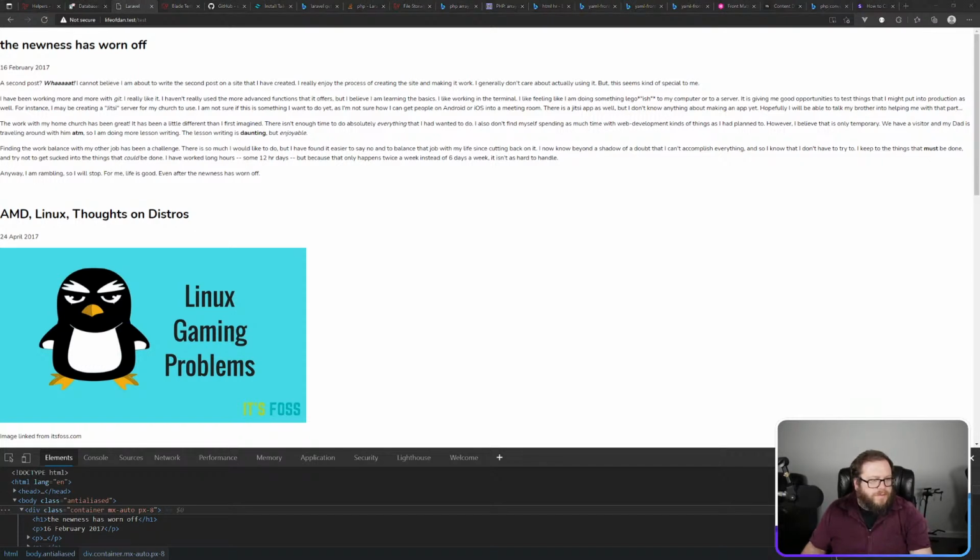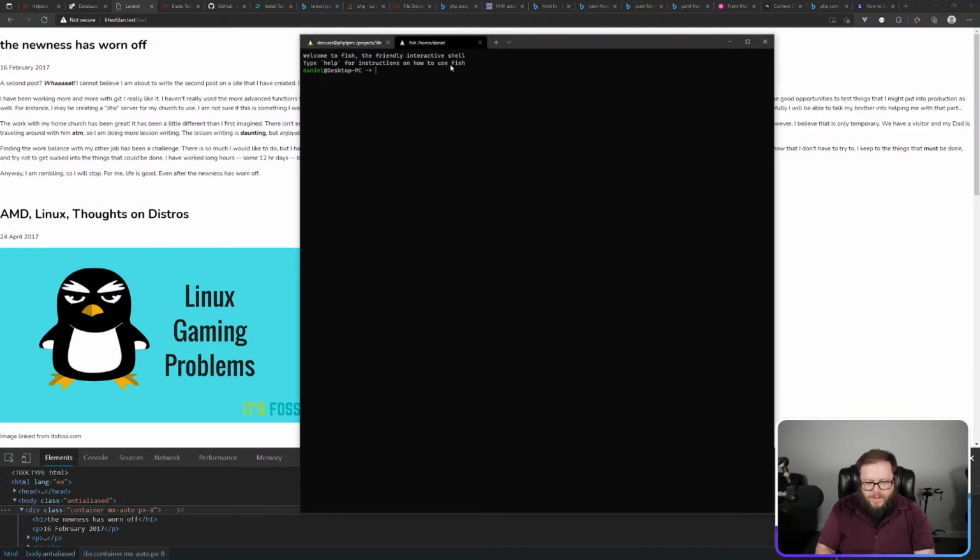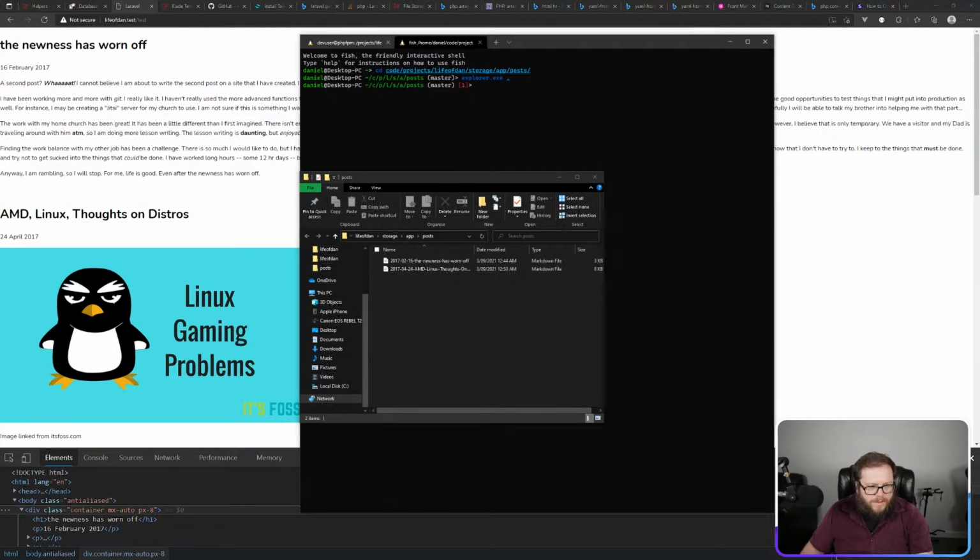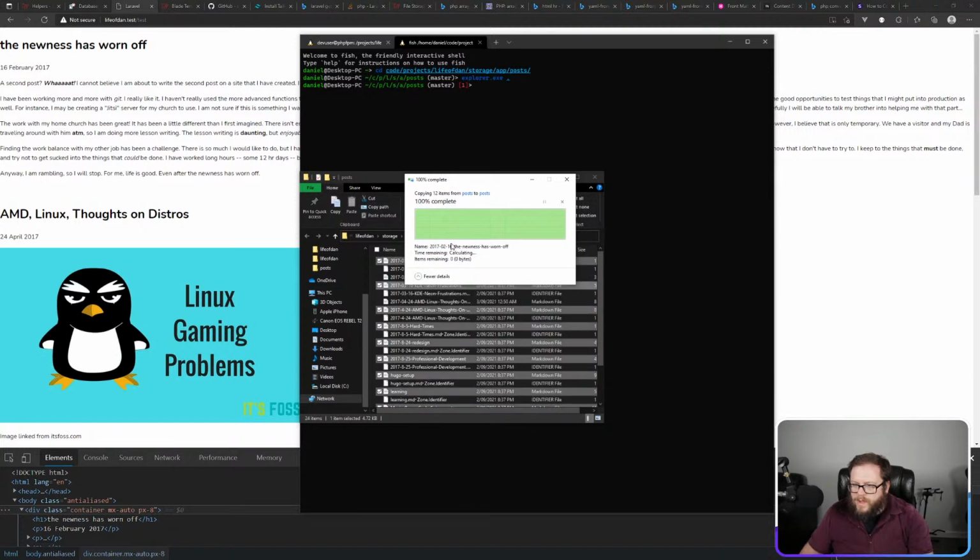Now let's see if I can just plop these posts where I need to. Probably not. It'll probably give me some weirdness. CV code, life of Dan, projects, life of Dan, app, posts. No, not app. What is it under? Storage, app, posts. Explorer. Alright, let's see if I can just drop all these files in here. Skip the file that's already there.